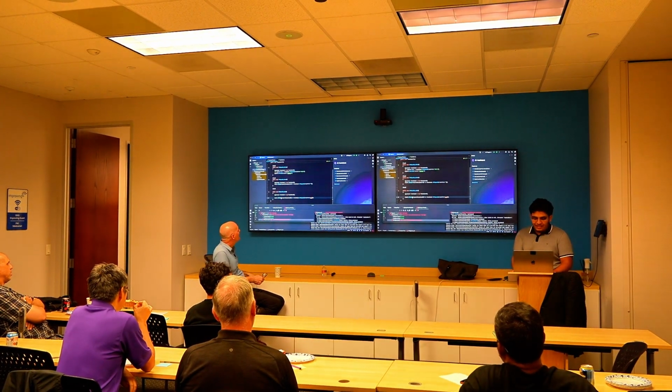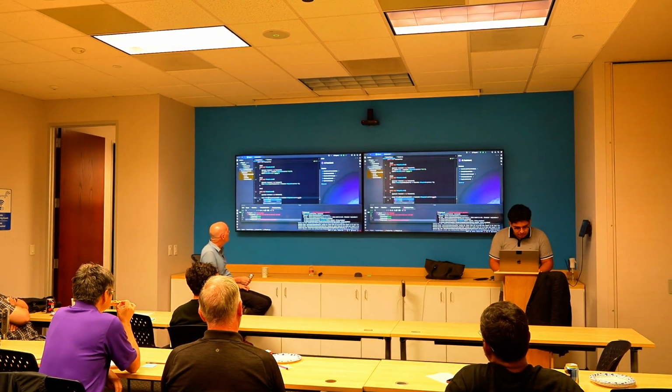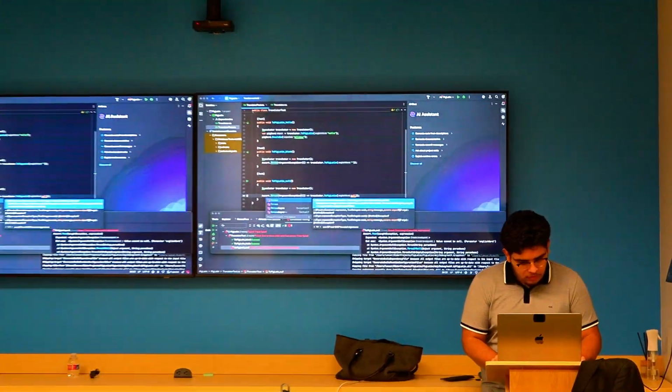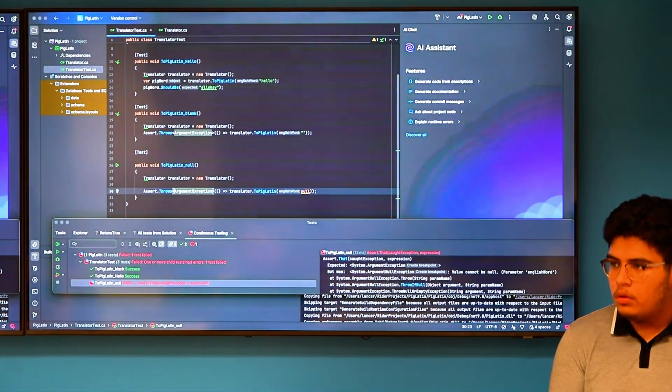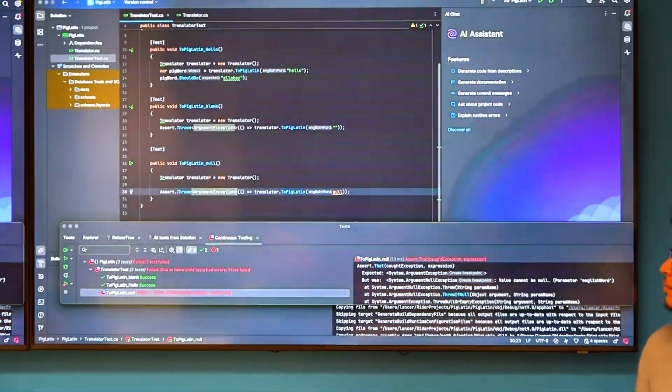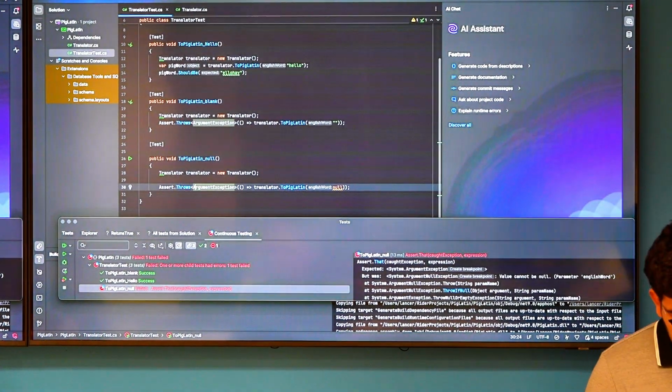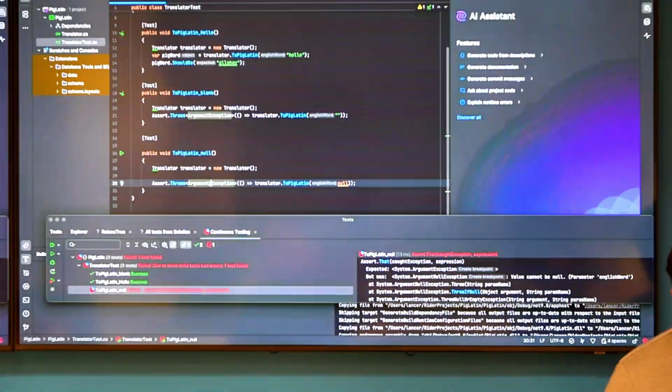I understand. Okay. It's officially throws. So you just need to change what's in the angle brackets. Say argument exception? Oh, yeah. You just need to update that. I forgot this is any.